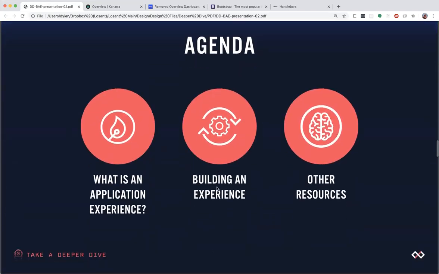First of all, as I just said, what exactly is an experience? I'll touch on that very briefly here at the beginning. The majority of where we're going to spend our time is actually building out an application experience, a very simple version of one, just kind of touch on a lot of the core concepts. And then at the end, we'll touch on some other resources that are available when you're building out your experience.